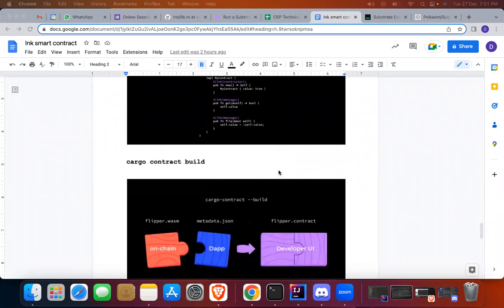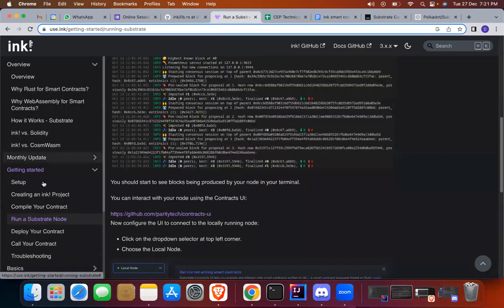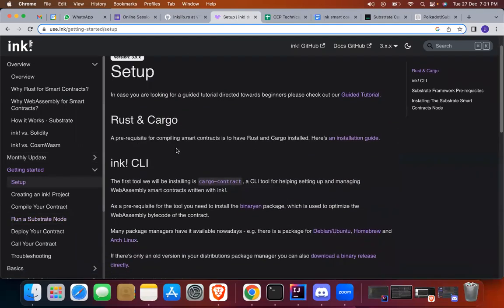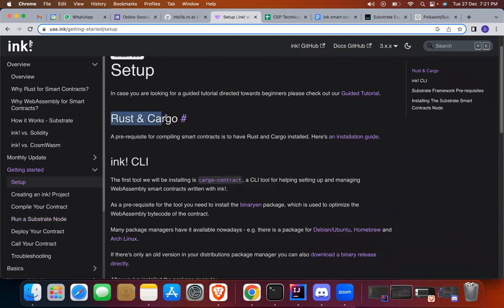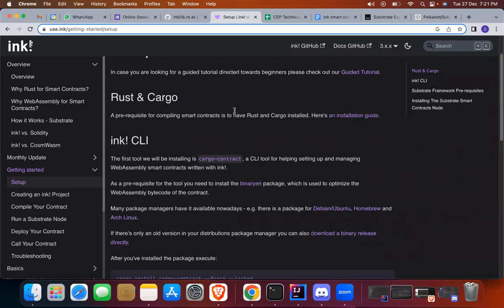Also, let me just start the setup part. In setup, I think if you are working with Substrate, Rust is also already installed in your system. If not, you can go here and install it by running this command, and Rust will install. I have it already in my system.